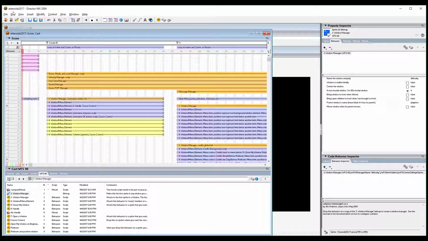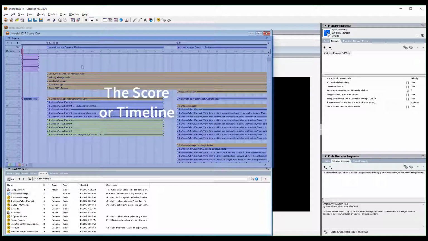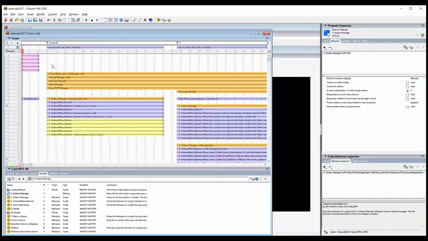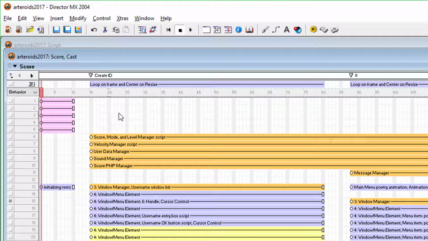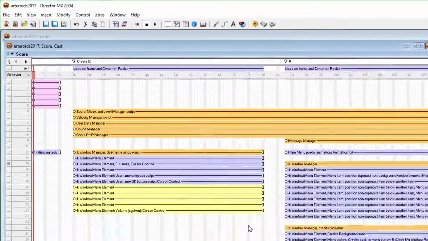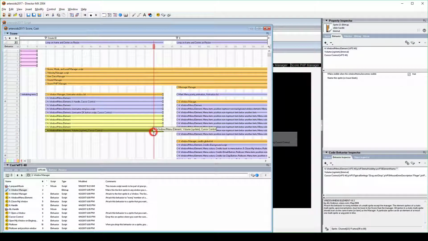Okay, well, if you've never seen the Director development environment before, let's have a quick look at the main parts of it. This is called the score, or the timeline. The main metaphor in Director is that one develops movies. And so we can think of this as frame 1, frame 2, frame 3, frame 4, frame 5, etc. Each of these is a numbered frame. And within any particular frame, for instance in frame 75, there can be any number of sprites. Each of these is a sprite.